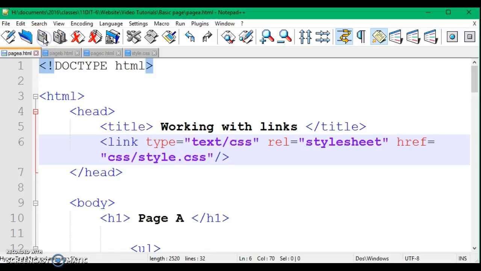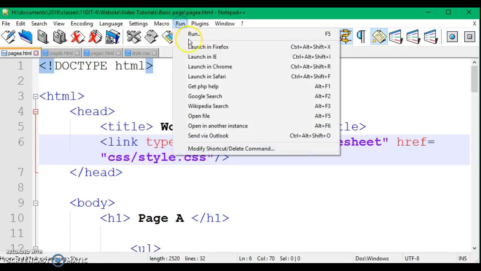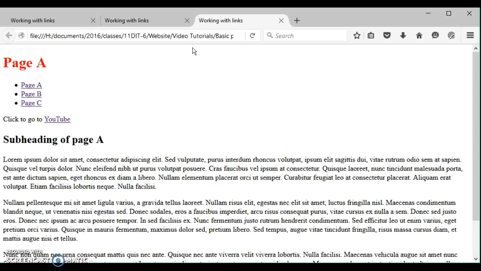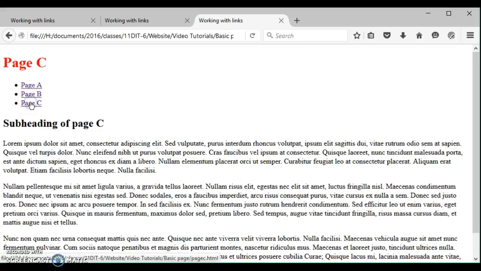Cool. So let's run and preview this now in Firefox. And you'll see my H1 for my page A is now red, page B, and page C.